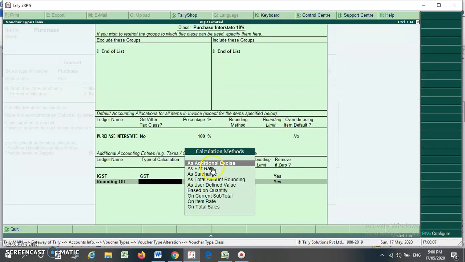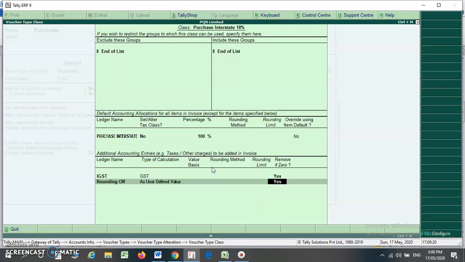Here it will ask for the additional exercise: at a flat rate, at a surcharge, or at a total amount rounding up. If you want to write the rounding up amount manually, then you will select user defined value.